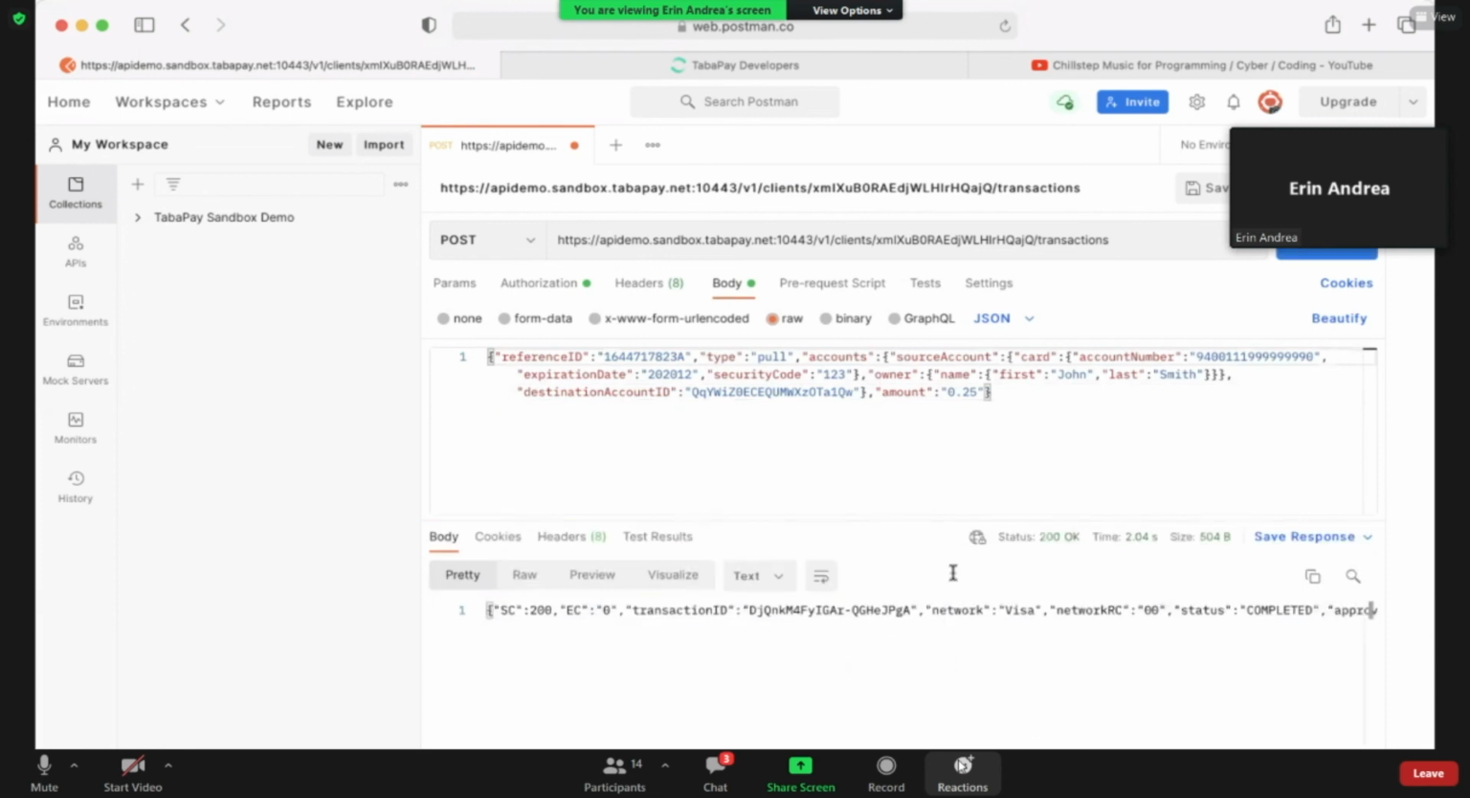So for this one, everybody's going to have a different response, or should. So this transaction ID is what you're going to want to keep. So make sure to save your individual transaction ID for the next step.